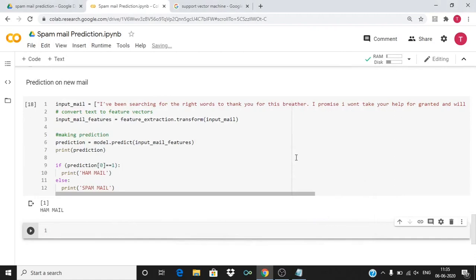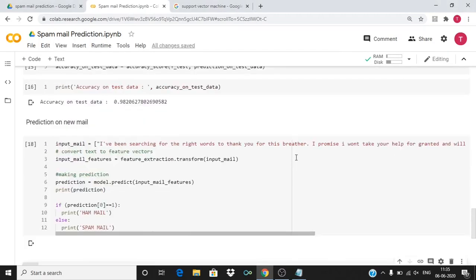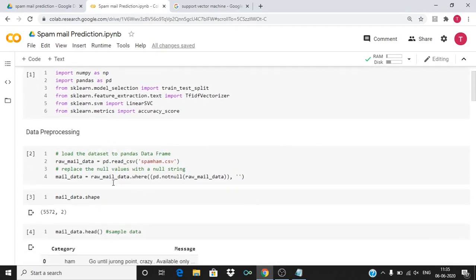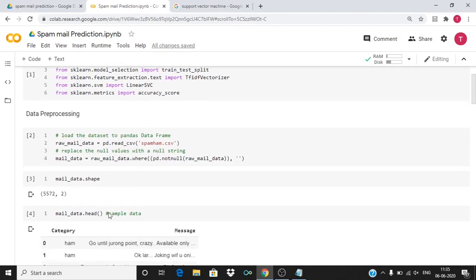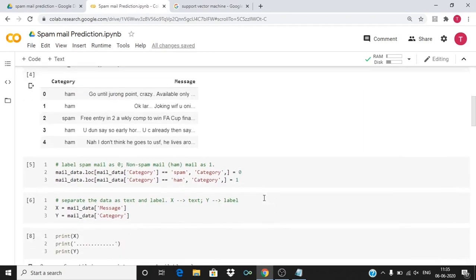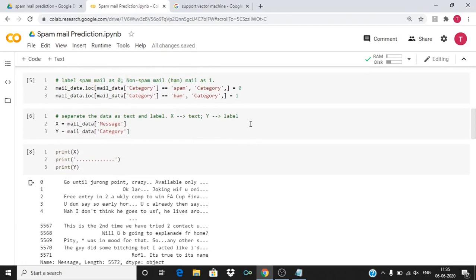So you can incorporate this in apps or websites you want to work on. Let's recap. First of all, we are importing the libraries: NumPy, Pandas, and sklearn. Next we are processing the data. We load it into a Pandas data frame and replace the null values with a null string, which is done by this function. Then we check the shape and see that it contains 5,500 samples. We label spam as 0 and ham mails as 1. We load the text to X and the label to Y, and I'm printing X and Y here.